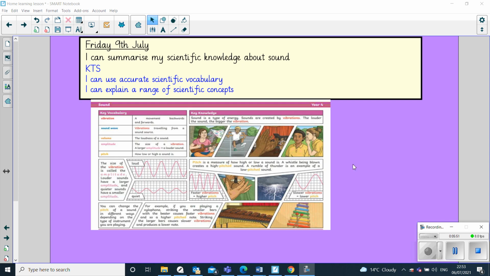On this slide, and also in the resources section of the lesson, there's an example knowledge organiser that you can use to help you to create your own. I think for your knowledge organiser, some key vocabulary will be really useful, as well as key knowledge. You might want to include pictures and diagrams, and you can create it in any way you wish.